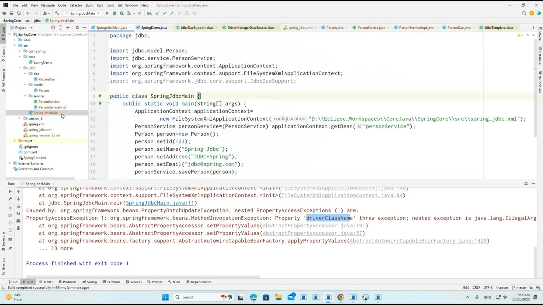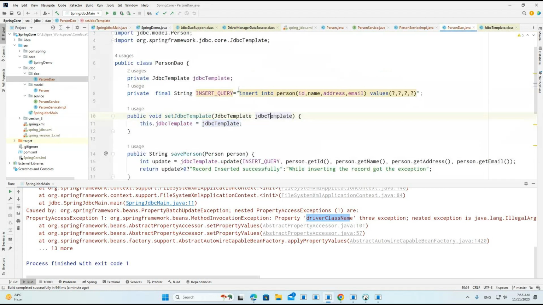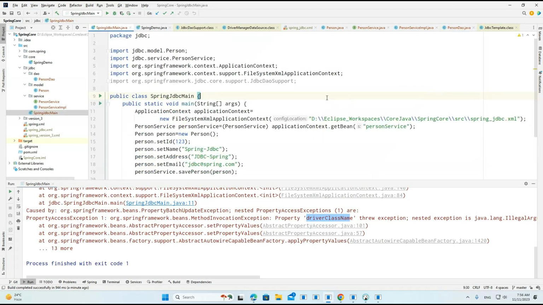So for queries, currently whatever we are using, this is one of the queries. Currently we are providing the manual query. But whenever we work with Hibernate or JPA, the JPA and Hibernate frameworks provide the queries by default based on the respective fields. We'll see how it is generated.